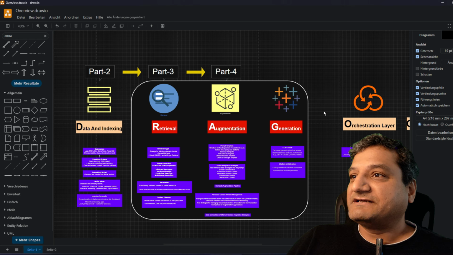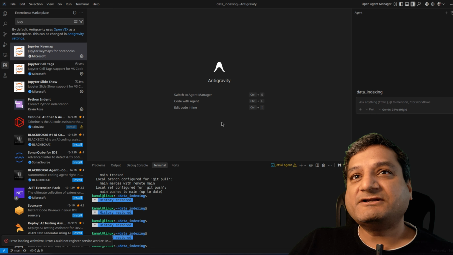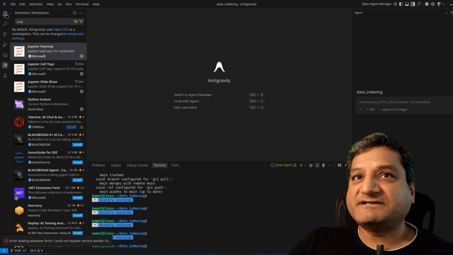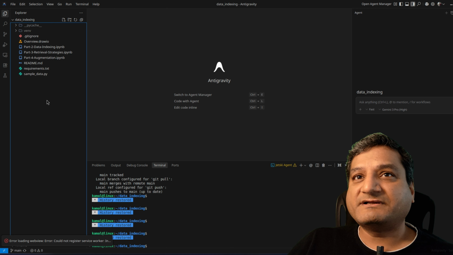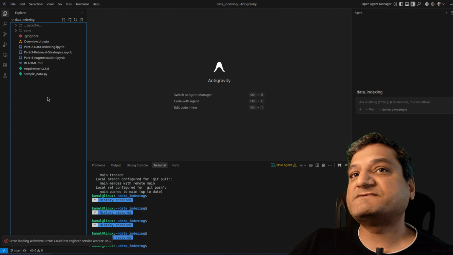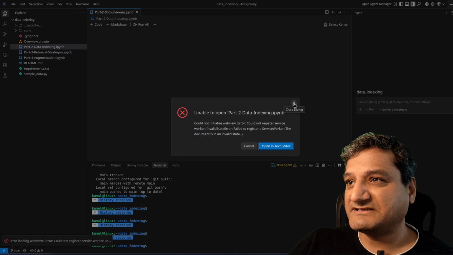Before we proceed, just a quick heads up about this new IDE launched by Google. They call it Anti-Gravity. I gave it a try, but I found a few weird things. For example, the notebooks we have been following for this tutorial, I wasn't able to open them. It keeps on giving this error.